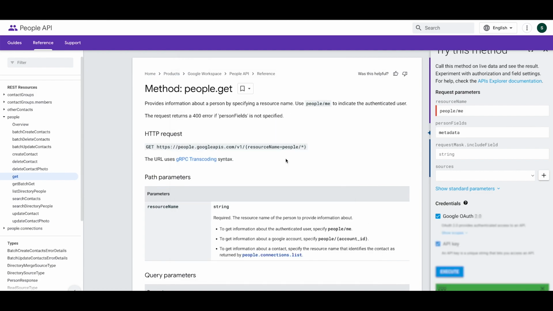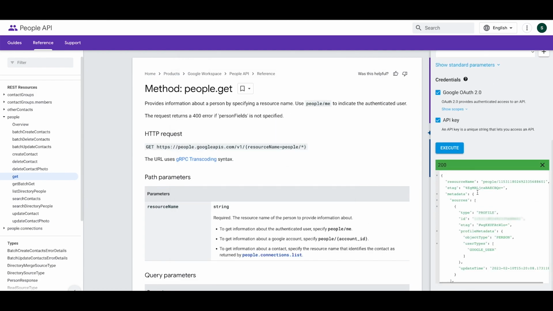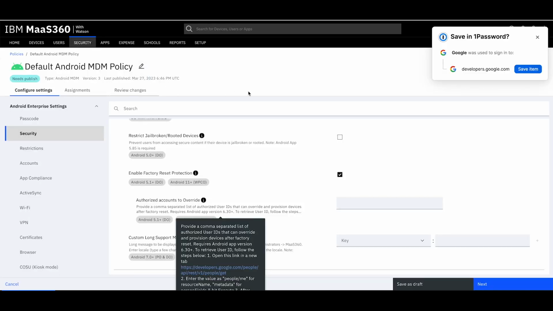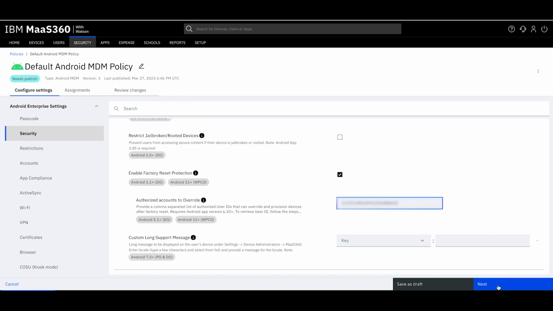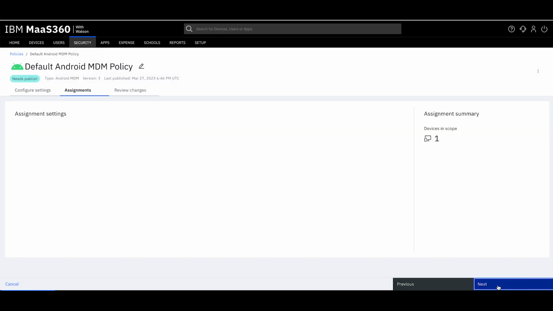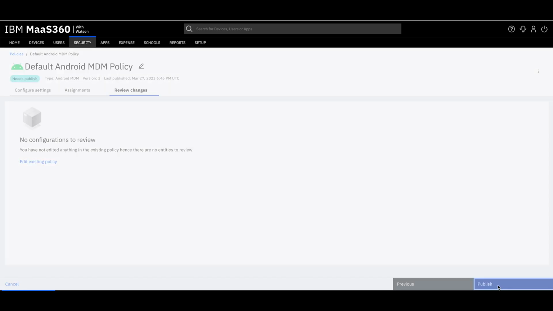Now, you should see the metadata under Execute. Copy the number to the right of ID. Then, return to your MaaS360 portal. Enter the ID number in the text box. Then press Next. Press Next again, then click Publish.